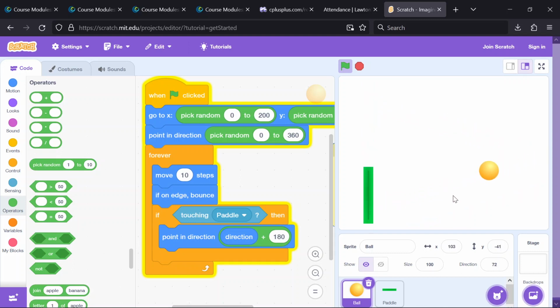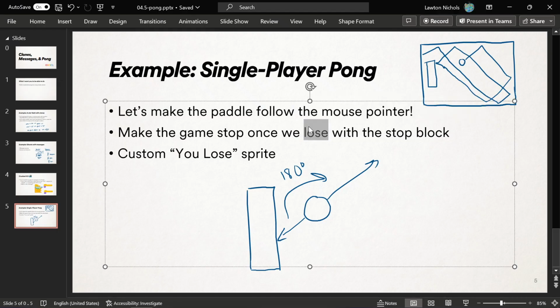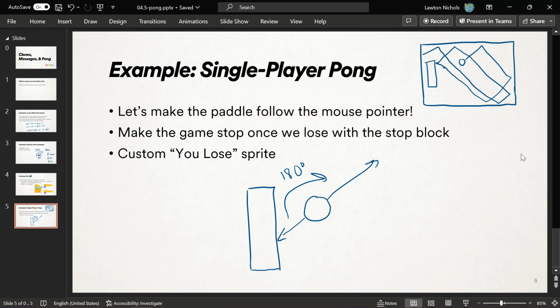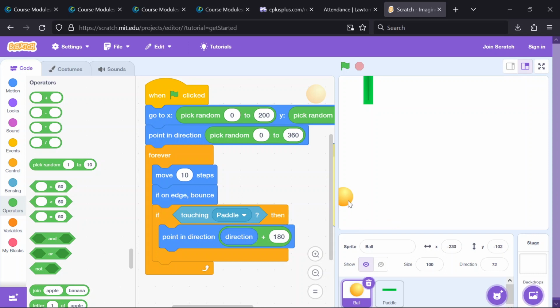That's how that works. And then, of course, this is fun and all, but we want to be able to lose the game too. That's what it means to be a game, I guess. So there's one last piece of this puzzle. If the ball ever hits the left wall, then it's game over. All right? So we want to make the game stop once we lose. We'll use a stop block for that in a second. But there's a few different ways to discover whether the ball hit the left wall. You can do some coordinate calculations. That's possible. You can say, if the x is ever negative 249, then the game's over.